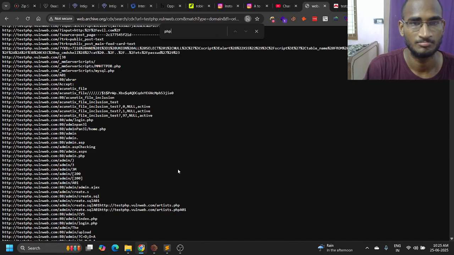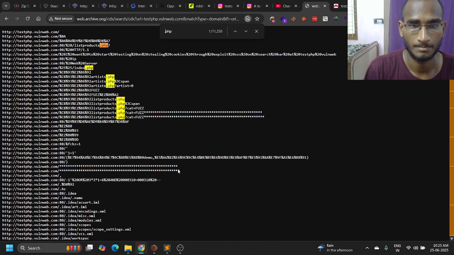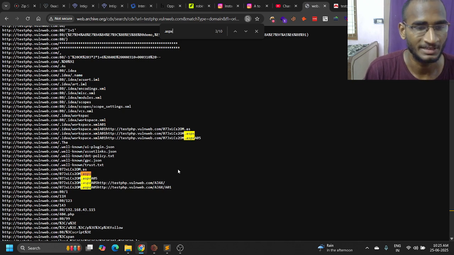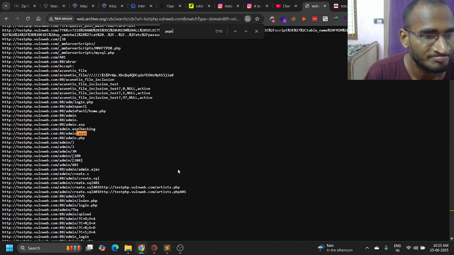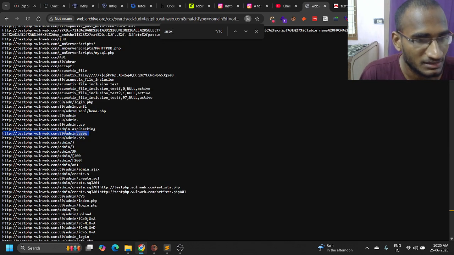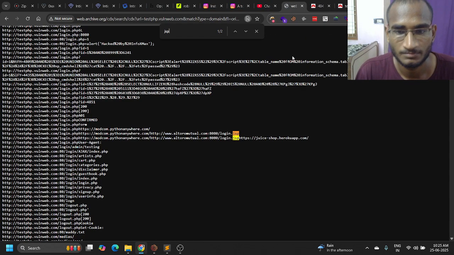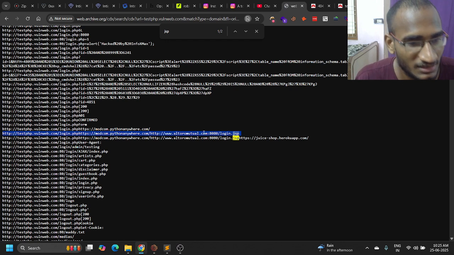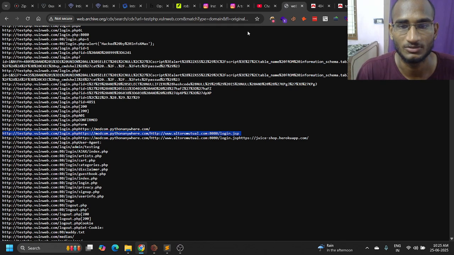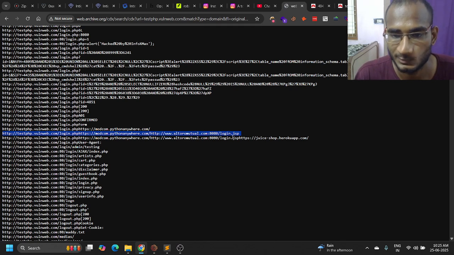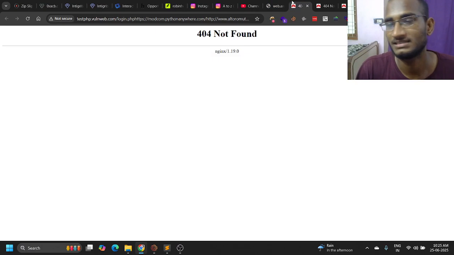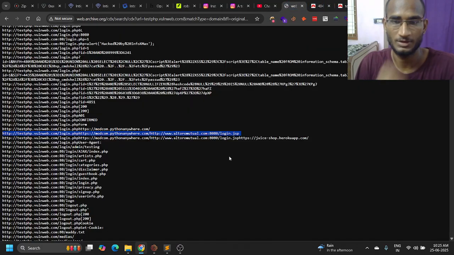Admin, PHP, ASP, ASPX. Then there is also ASPX. Let's go there. And also let's see JSP. There is also JSP, but I don't think so. This is a valid endpoint. This is the basic testing I do, like how I map the target and everything.